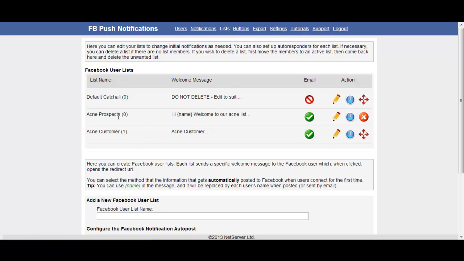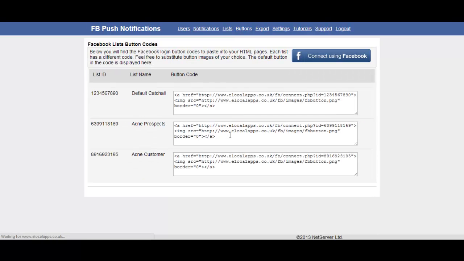So when you create a list, it automatically creates a button you can add to your website. We've got the default connect using Facebook button, but with the coding we provide, you can add your own URL to your own button. As you can see there, that's the default button. Just add your own link to your own button and then add the code to your website, and it will then display your button rather than ours.